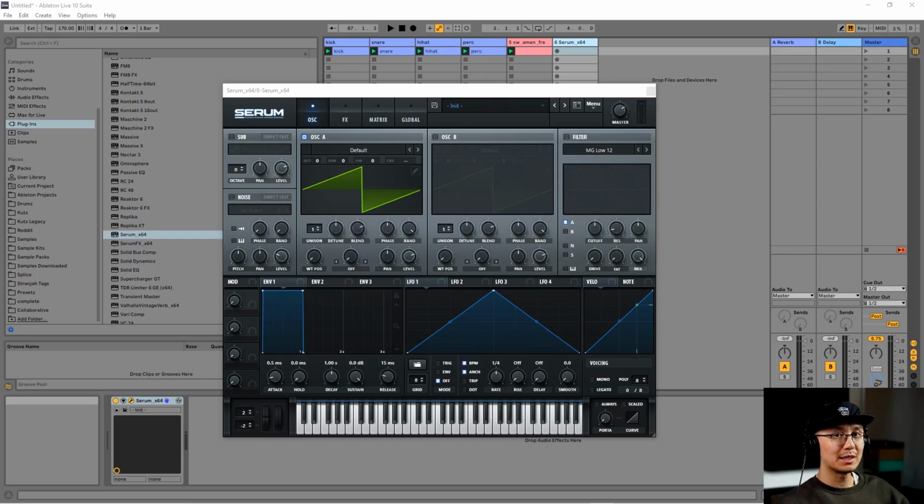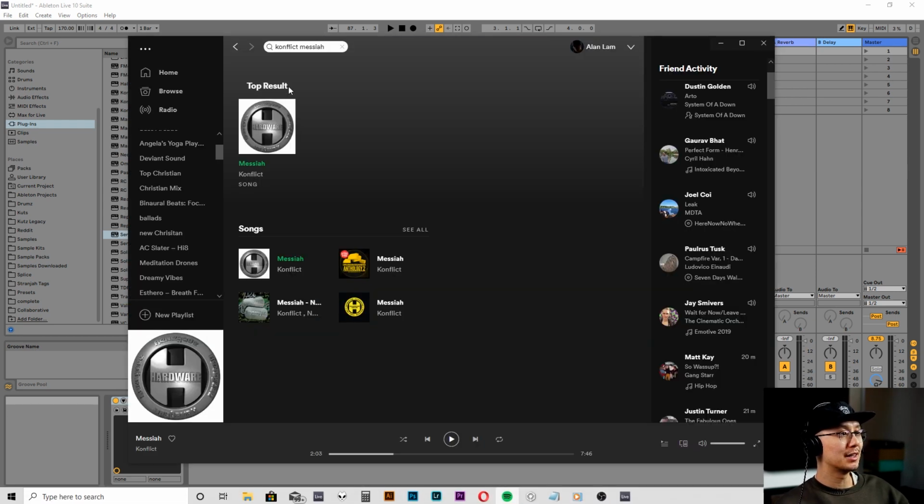Welcome to another quick tip on some sound design. Today we're going to design a Reese bass. And the type of bass I'm referring to is found in popular drum and bass tracks such as Messiah by Konflict. So I'll just play.